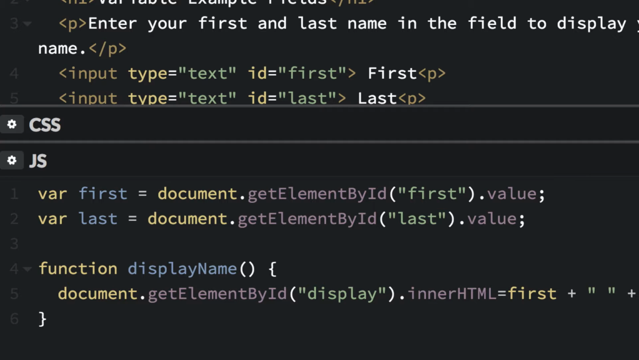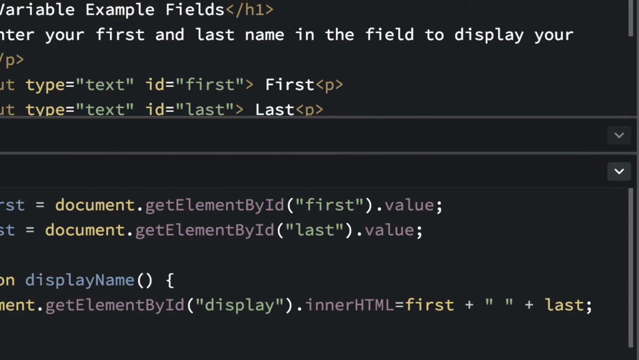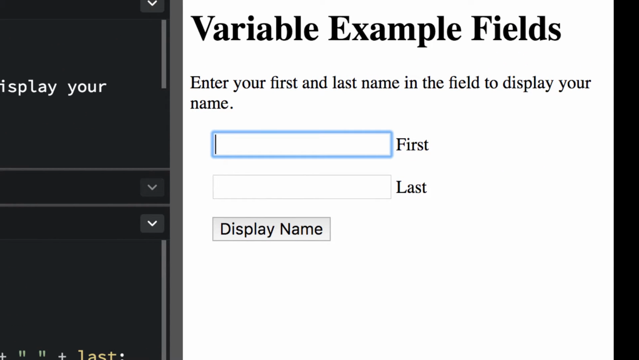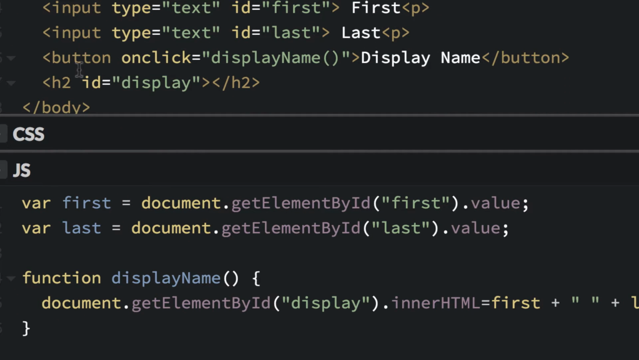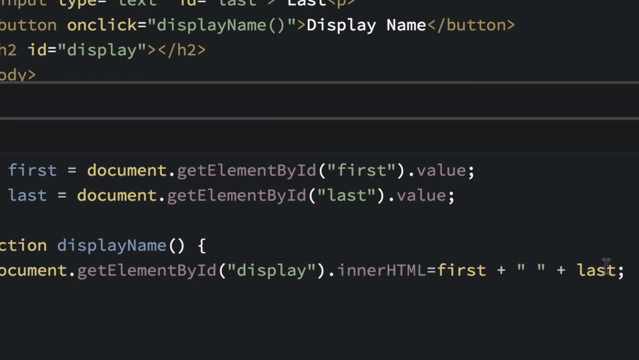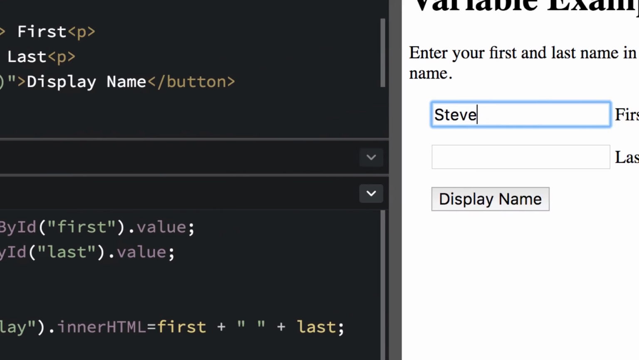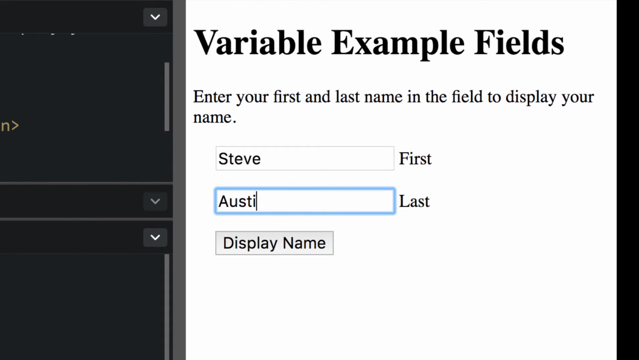Now let me save this, and before I type into here, let me just double check. Here's my function display name. Let me make sure that I have the onClick event, and it's called display name, exactly the same. And also make sure that I have my h2, its ID is called display. That was the same as the previous exercise. And what's going to show up here is first plus a space plus last, because I used the same variable names. So everything should be okay. If I type in Steve Austin like I used in my last exercise, when I hit display name, it should show up here. And it doesn't.